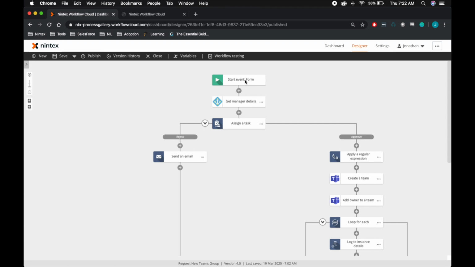In this template, we have a start form where the initiator will submit some details around the Teams group that they want to create. We'll then get their manager's details from Active Directory, assign an approval task to that manager, and then based on that, do one of two things. If the manager rejects it, we'll send an email back to the initiator letting them know that it's been rejected.